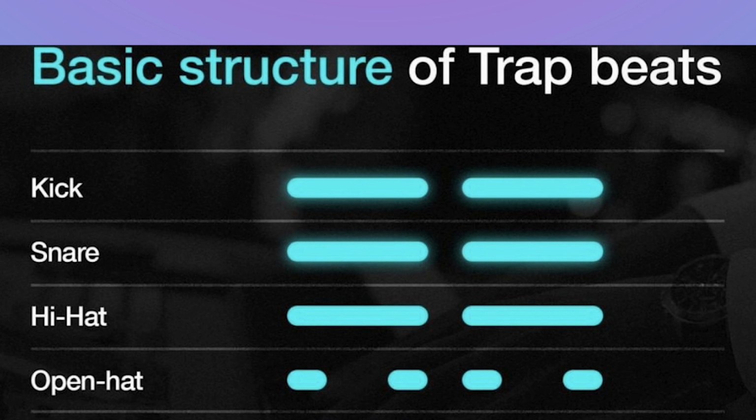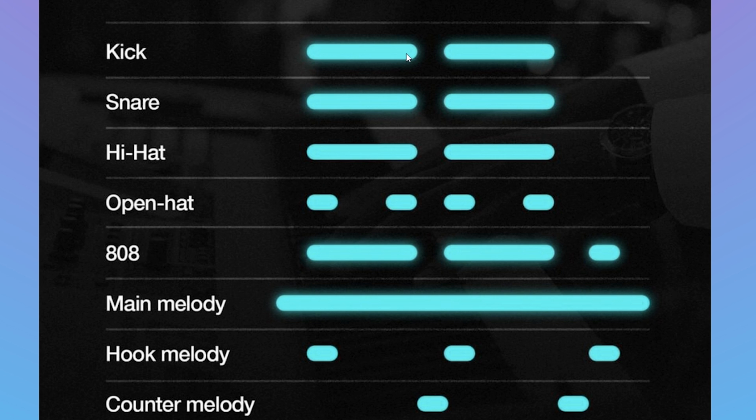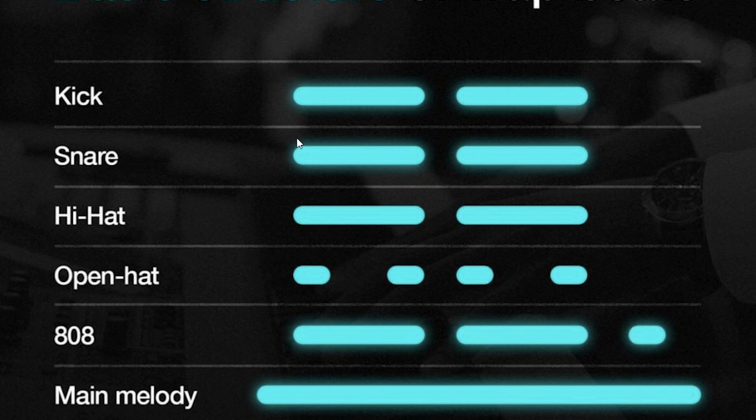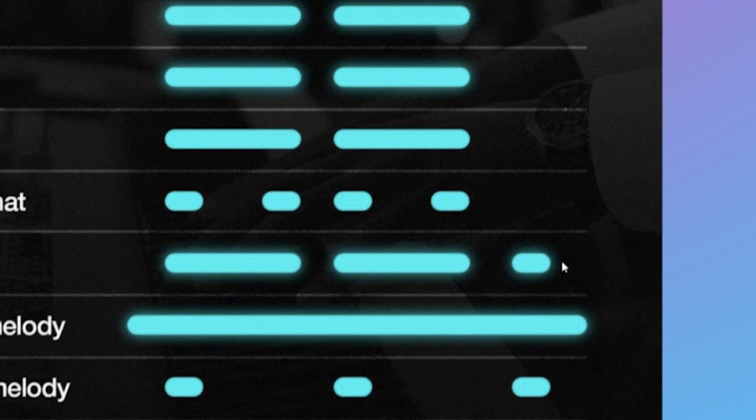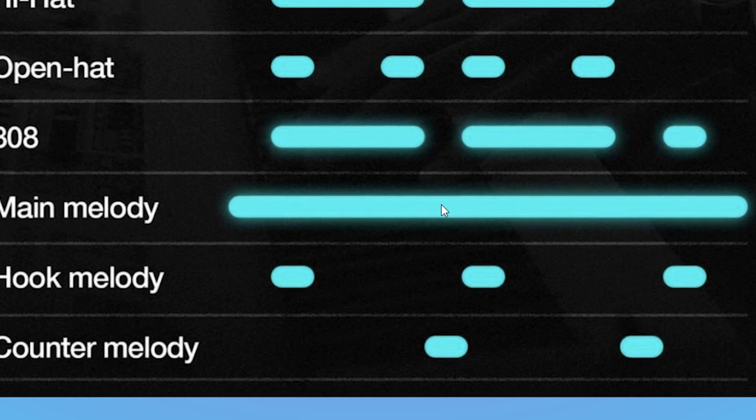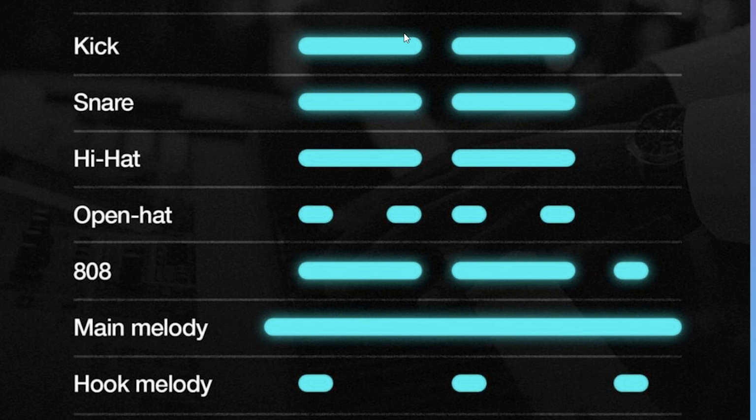Basic structure of trap beats. Does this represent just one kick? Why do the kick and the snare play at the same time? Or is this just the pattern of the kick and individual kicks go inside? Why is the 808, what is the hook melody compared to the main melody? And then we also have the counter melody over the, what? The open hi-hat, and then you have this big gap. I don't know what any of this means. What is this trying to tell me?